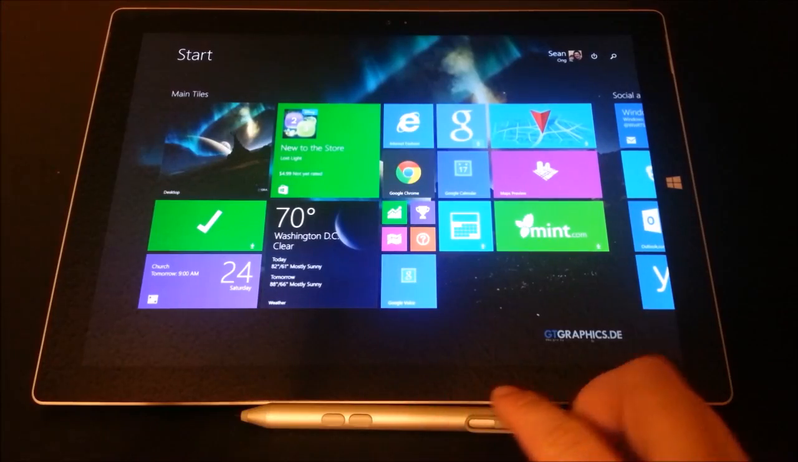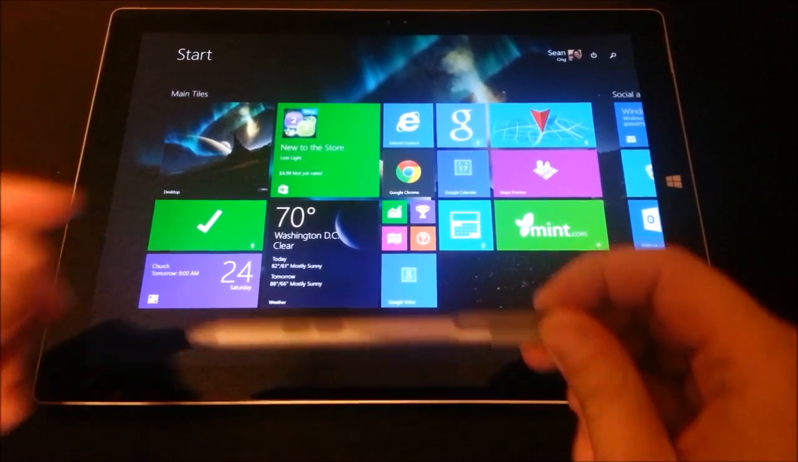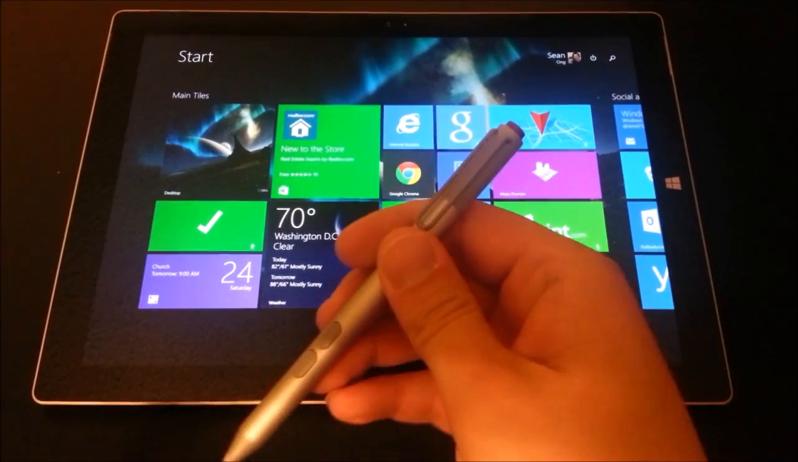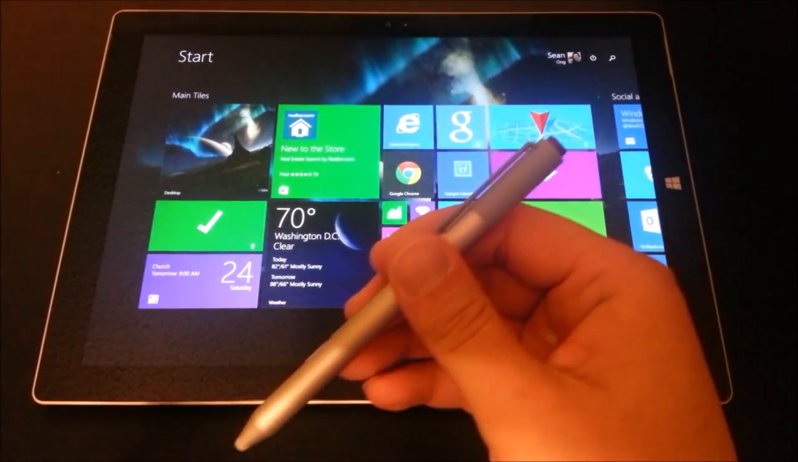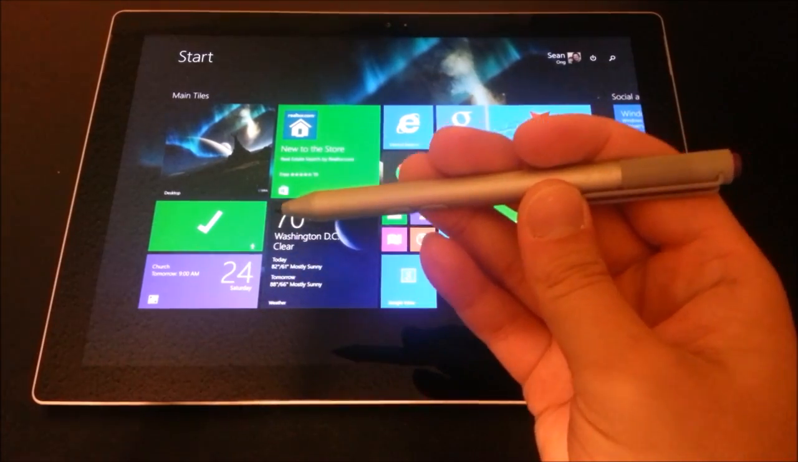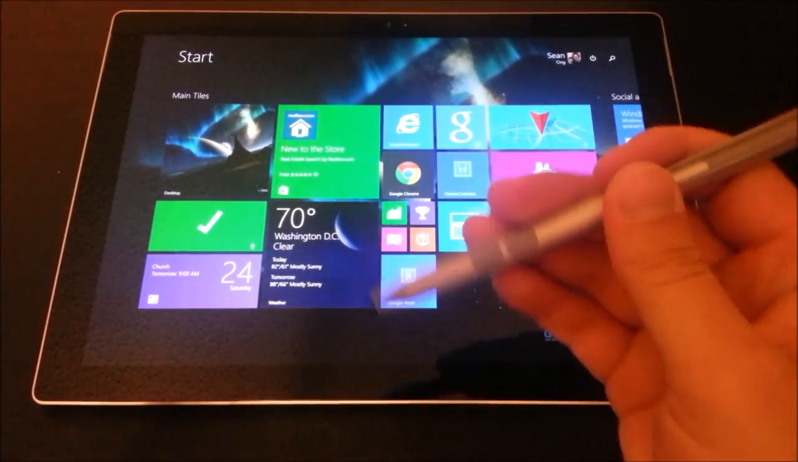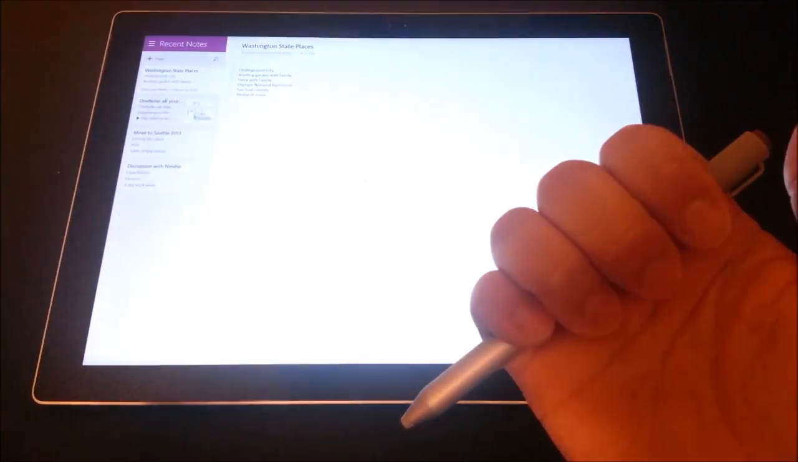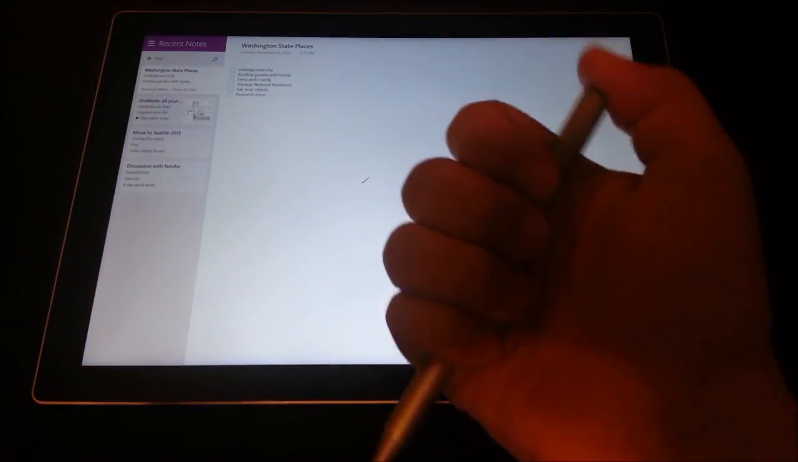Hey everyone, this is Sean, and in today's video I'm going to be talking about the pen for the Surface Pro 3. As you probably already know, you can launch OneNote, whether the Surface is turned off or you're in any screen, just by tapping the top button. When I do that, you see OneNote immediately comes up.